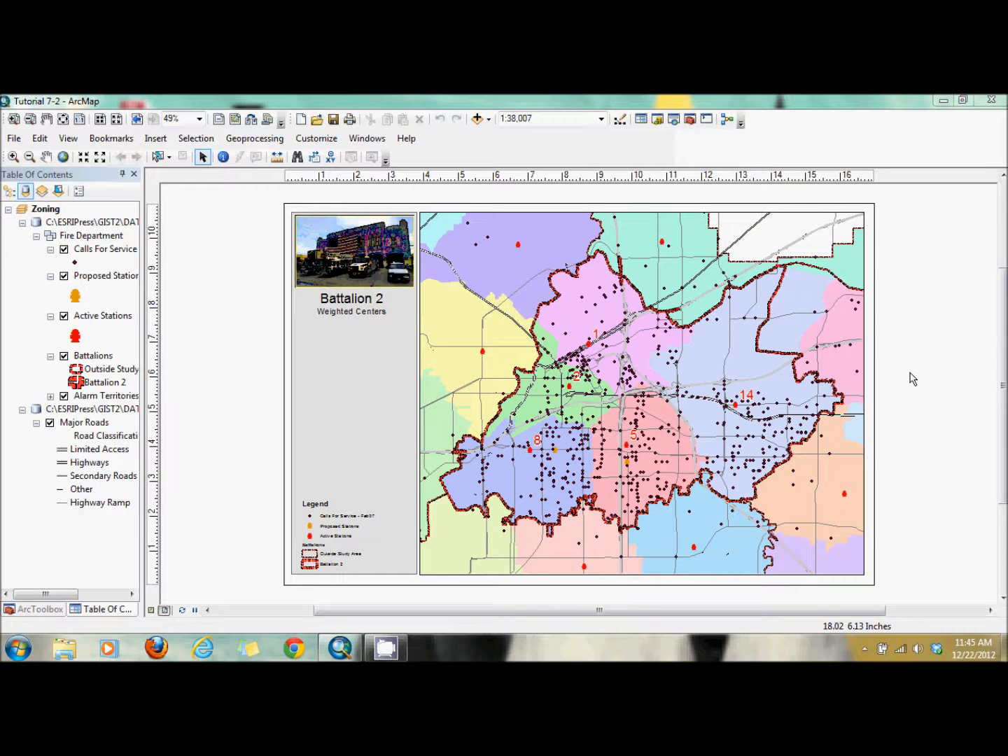This is tutorial 7-2 in GIS Tutorial Workbook 2. In this exercise, we're going to be adding weights to centers. Now, sometimes some points are more important than others. And one way they're going to show us this is actually the type of calls that are being made.